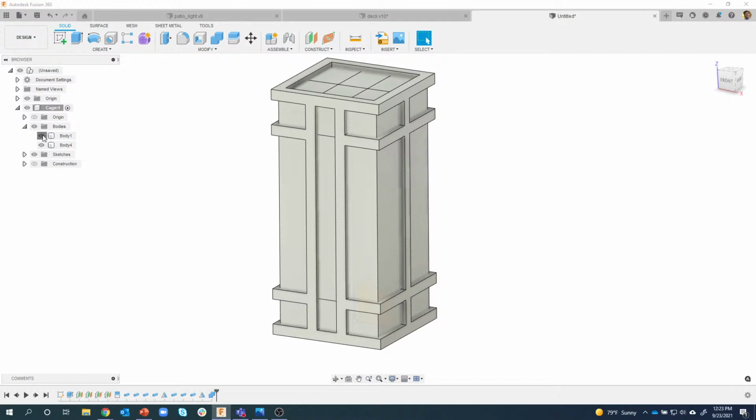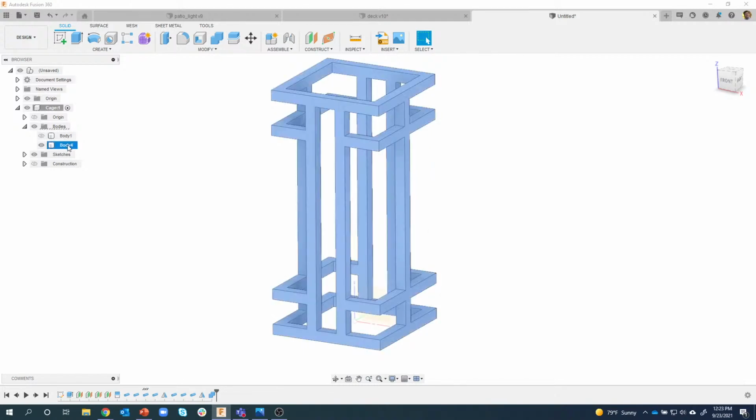So here's the original box. And then, in fact, I could even call this cage body or something like that. Oops, if I could spell it right.